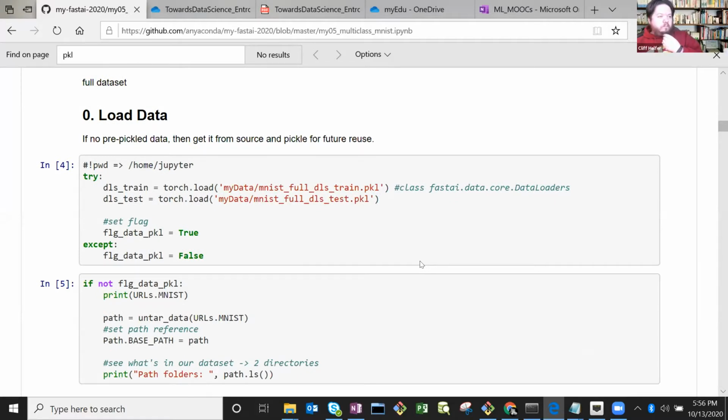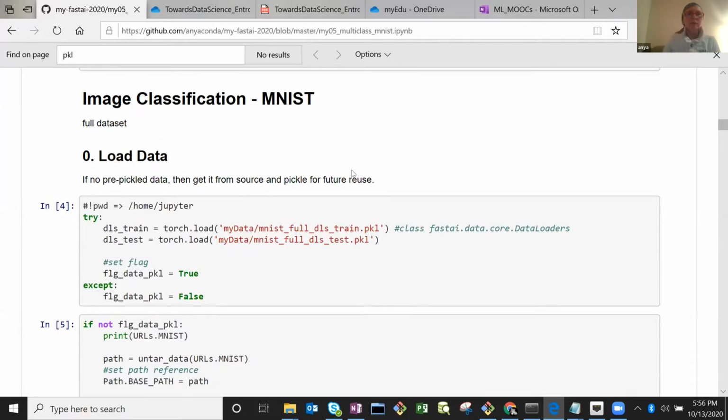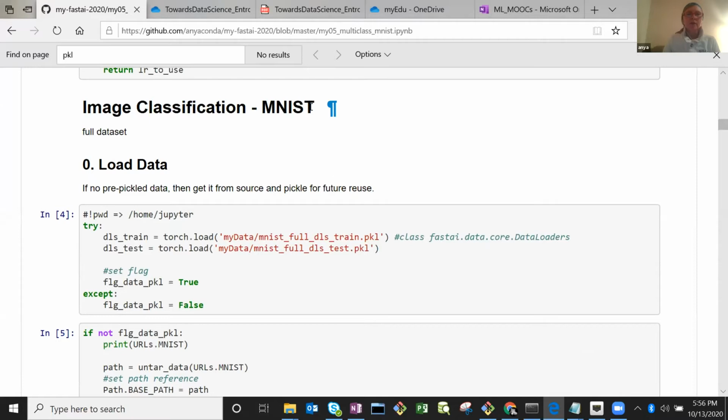Okay, so what I tried to do, I tried to go through chapter 5, which is image classification, not chapter 6, which is multi-label, but chapter 5 is multi-class classification. And I tried to do the same stuff with MNIST. So MNIST is a full data set with 10 digits. In chapter 4, we did just the digit 3 versus 7, which is binary classification, and MNIST is multi-class with 10 digits.